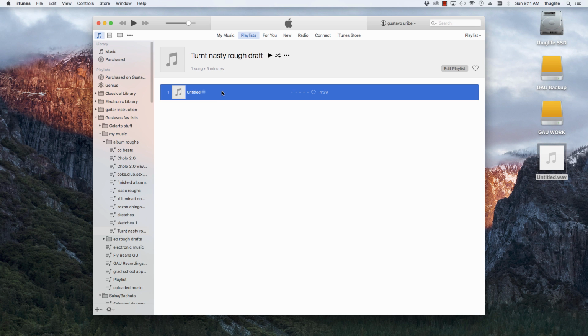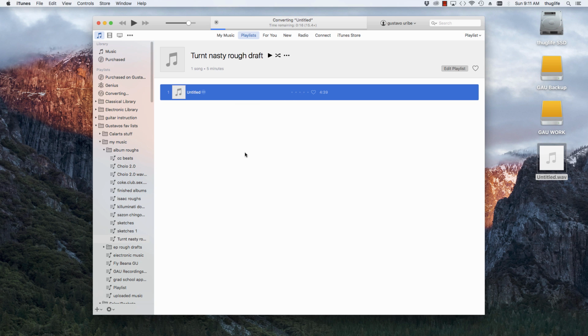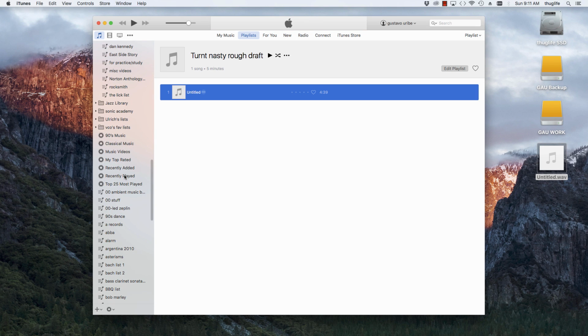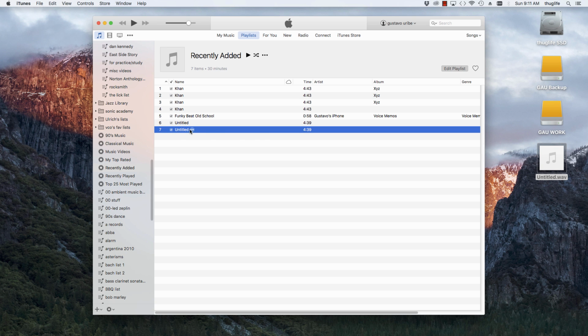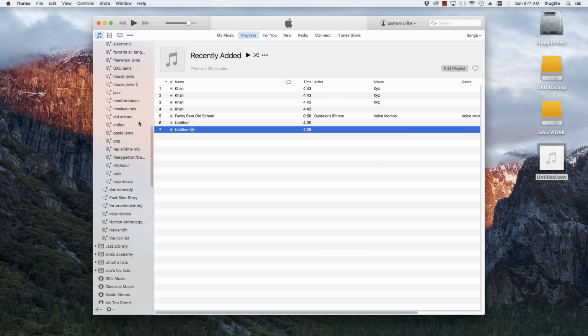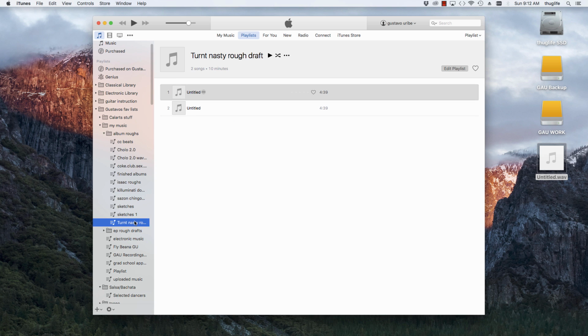So now we're gonna select that, right click, and then create AAC version. And it's gonna convert it. Okay, now you're gonna go to recently added, and you're gonna take that untitled, and you could double check it, get info here, and it's gonna be an AAC file. Boom. All right, so then you're gonna go back to your playlist, and then drag it here, and then it's gonna be right here.